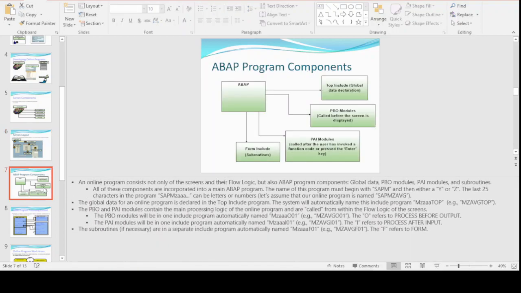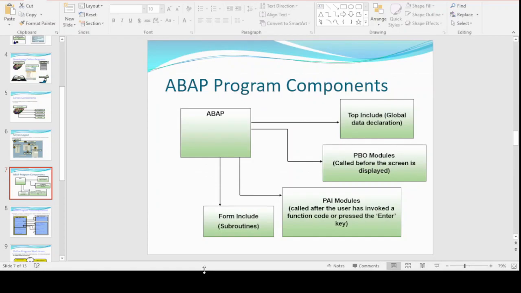Now moving to ABAP program components. As you can see, there is an ABAP program which contains the top include, PBO, PAI modules and form include. The top include always has the data which we will use in this program, like structures, tables, variables and global variables, and so on.